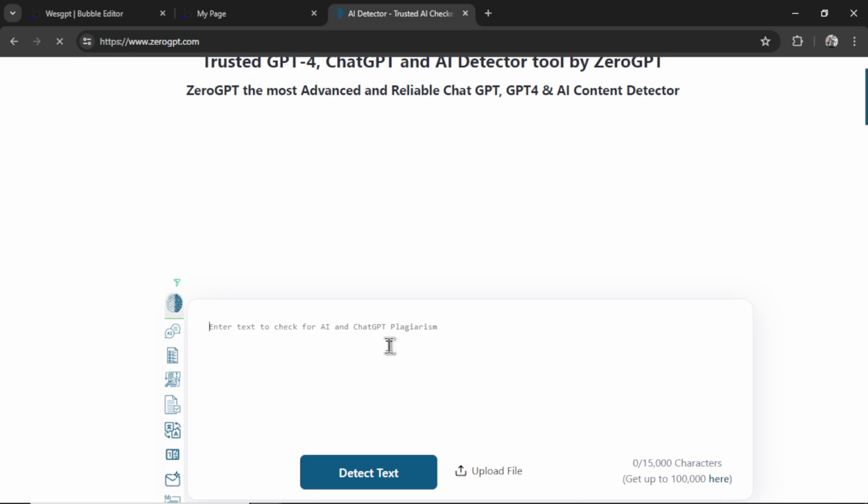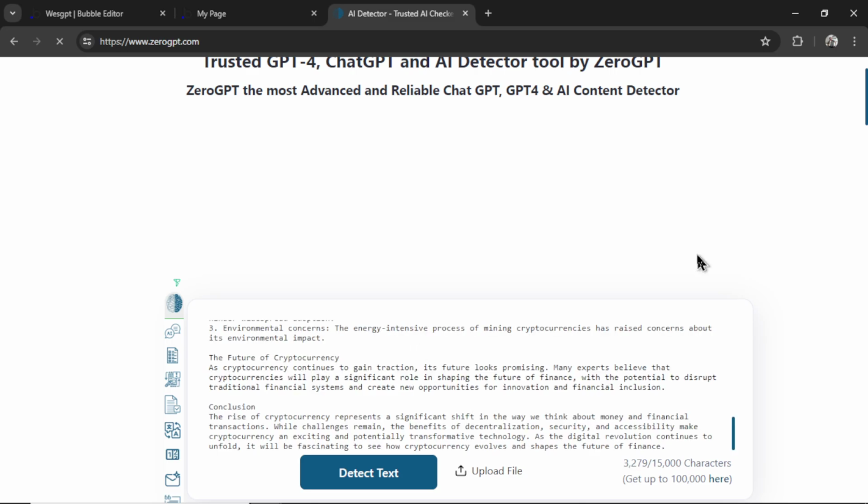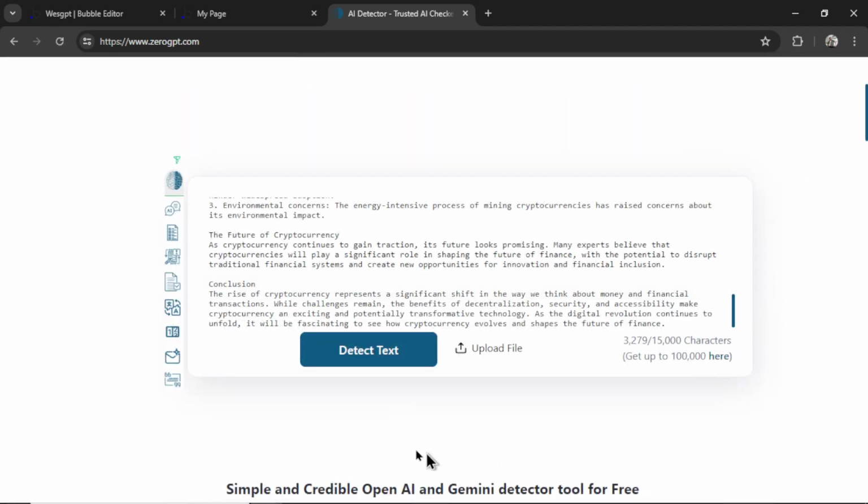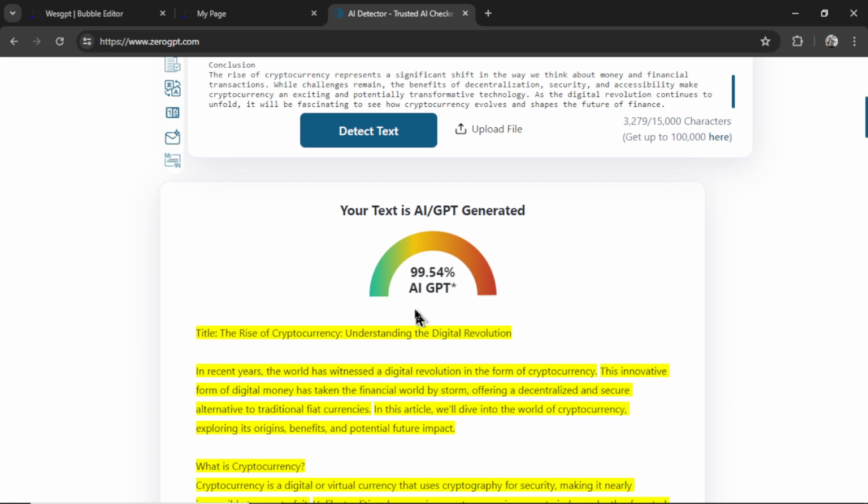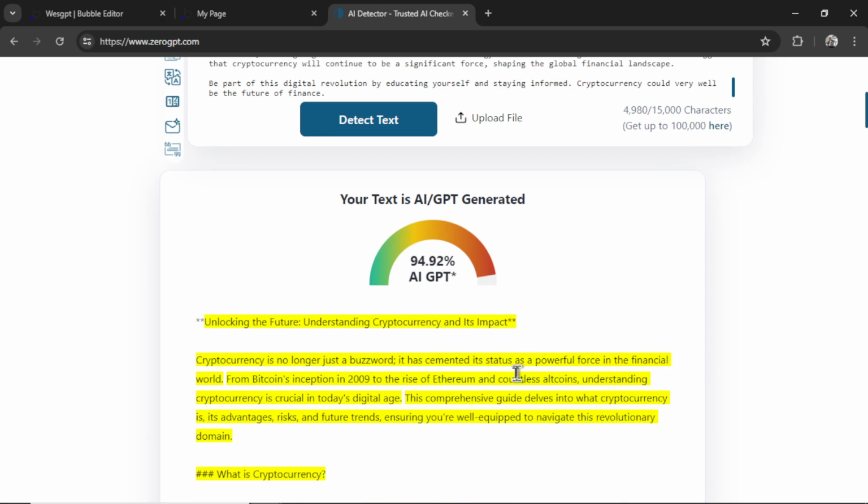If I throw the text into an AI detector, first, I'm not sure why a lot of people are scared about this. I don't think it's a big deal that our content is AI generated. Clearly, with the results of the autoblogger for a lot of users, the articles are still getting ranked. But if I click detect text, Claude 3 Opus shows 99.54% AI generated, where GPT-4 Omni shows 94.92%. So it's even lower than Claude 3 Opus.